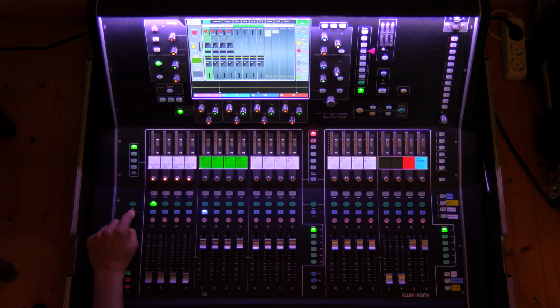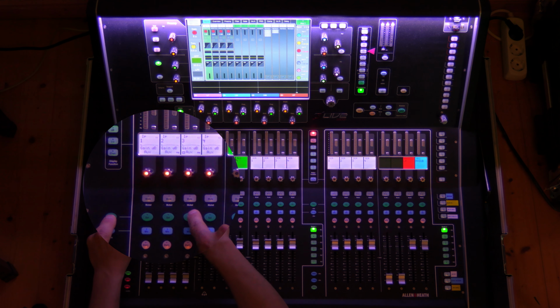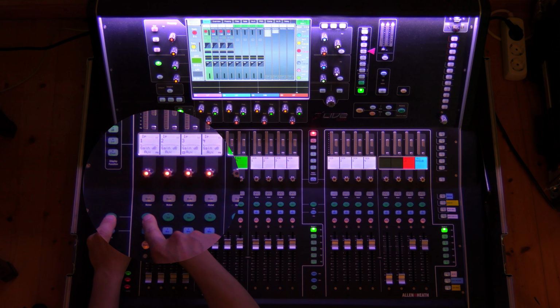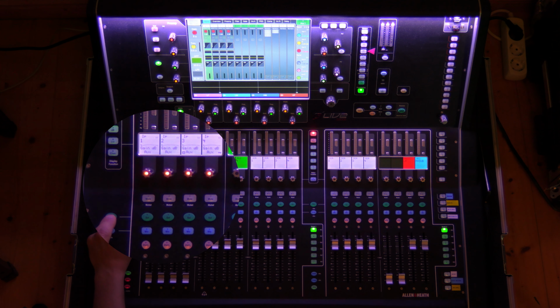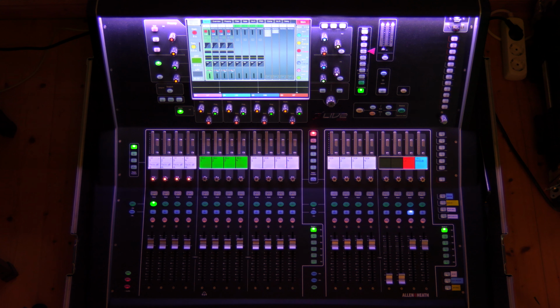Same goes for the pre-post functionality. You press and hold pre, and then you can switch channels pre or post to the aux that you pressed mix on. That's pretty much all there is to it for this type of workflow. You can, of course, do it the other way around.